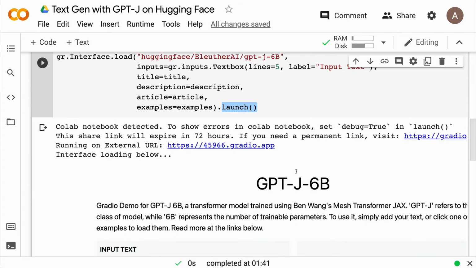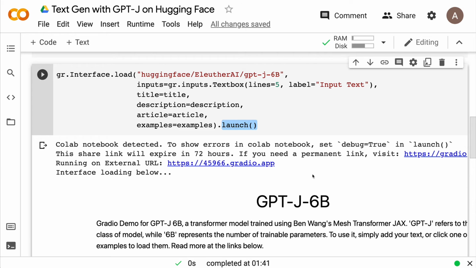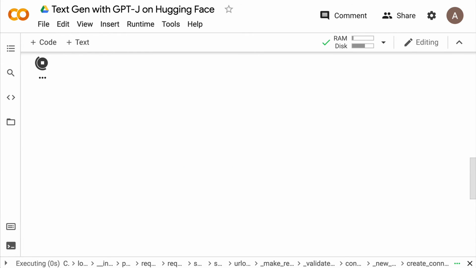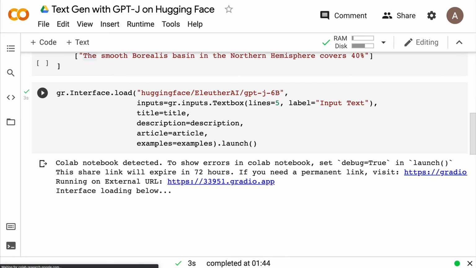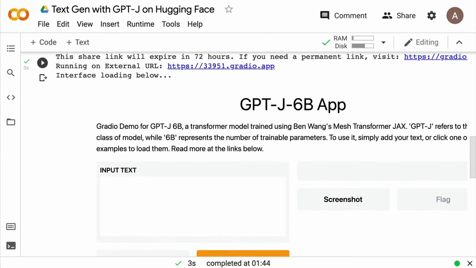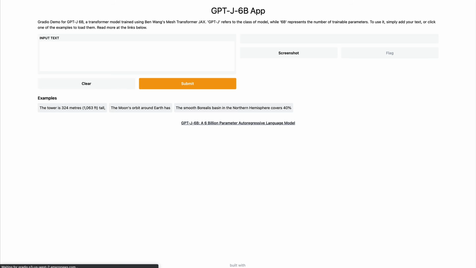Just write launch, then you would get this interface right within your Google Colab session, in fact your Google Colab notebook. Let's run this. Once you run this, you can see that it's going to take a couple of steps, and then you got this. If you want to open this in an external URL, you can share the URL. This URL is valid for 72 hours, as long as this app is running.